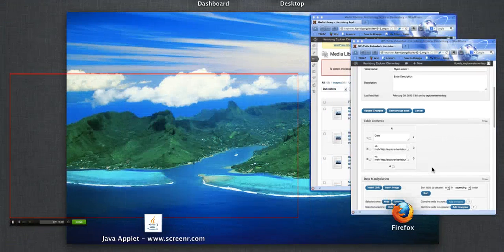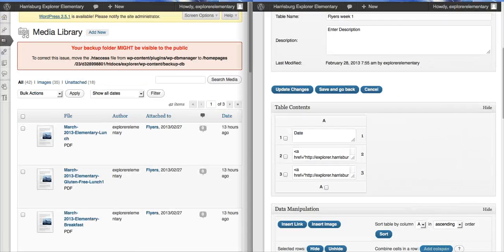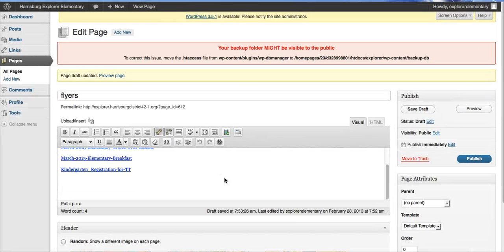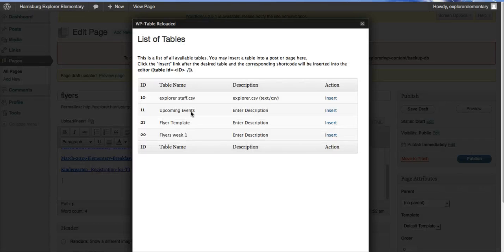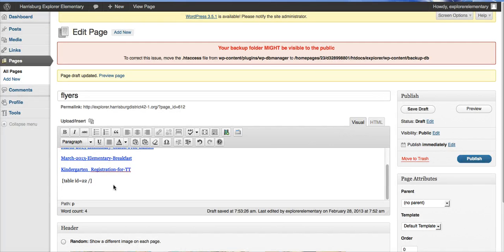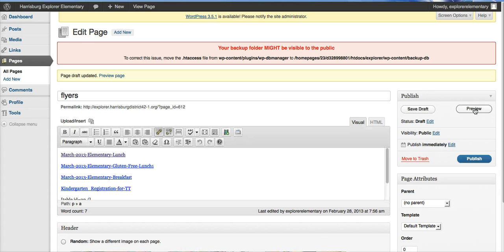Now I'm going to jump back over to my edit page that I've been editing. And then just like you normally would be inserting your table, you go here, you're looking for, in this case I had called it Flyer Week 1, so I'm going to insert that. And I'm going to save draft, and then let's go ahead, once that's done saving, we'll take a preview to see how it's going to look.